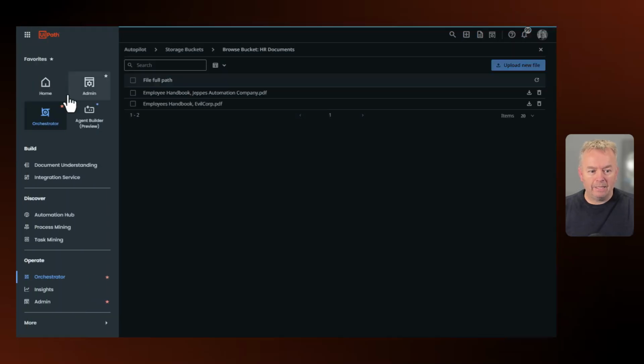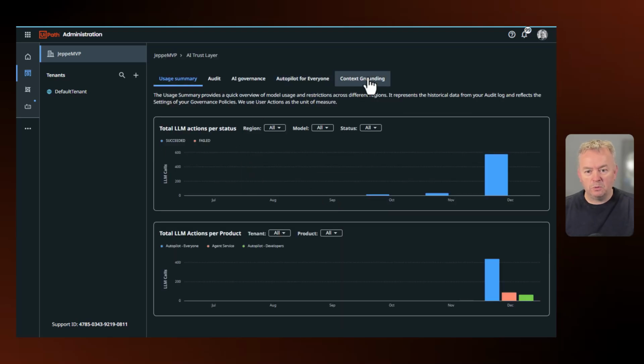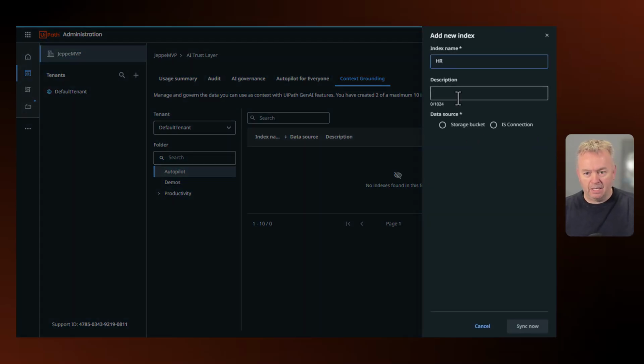Then we want to go to our admin section inside of Orchestrator. And in the admin section, we have the AI trust layer section. And here we want to go to the context grounding tab. I made a separate video on context grounding alone, so I'll go through it quickly. You can look up the other one. There's going to be a link to it in the description below where I go into a little bit more detail. But what I need to do is select my Autopilot folder here, and then add a new context grounding index, and we'll just call it HR. And we'll say that this is an index that contains documents about vacation days, company policies, etc.